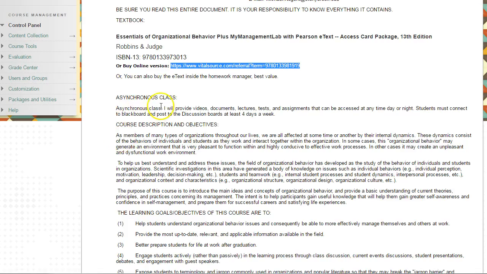Now this class is asynchronous, which means that I'm going to post everything that you need, and you get to it and complete it before the due date. So we're not going to meet online at the same time in some sort of video environment. Everything's going to be pre-posted for you to work at whatever time is convenient for you.